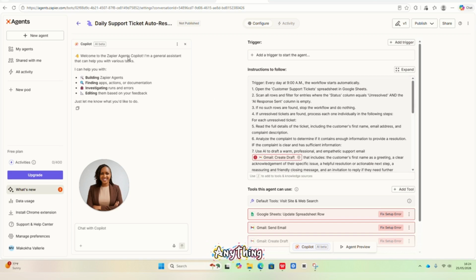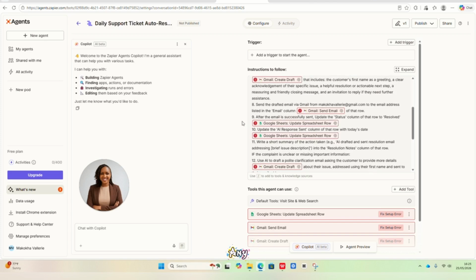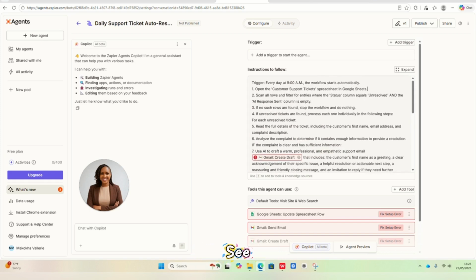Before I do anything else, you can rename your agent. At the top right here, you can see mine has daily support ticket autoresponder. So if you don't like that, you can highlight that, simply edit it and name your agent whichever way you like. Now, by now you know that any automation starts with what we call a trigger. Under your instruction, you'll see that your hint is every day at 9 a.m. So what is the trigger for this? It means our trigger is more of a schedule. We want every morning our agent to work on our spreadsheet. So the trigger is a schedule.